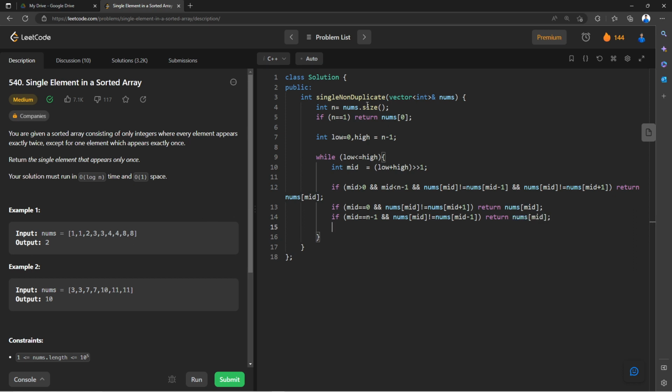Fine. Once we are done with this, we are going to see whether we have to move to the left side or right side, right? So if mid modulo 2 is not equal to 0, if it is an odd index, then we have to check if nums of mid is equal to the next element, then it is going to create a violation, right? It shouldn't match with the next element, it should match with the previous element. If it is matching with the next element, then it is creating a violation, so move to the left side, else move to the right side.